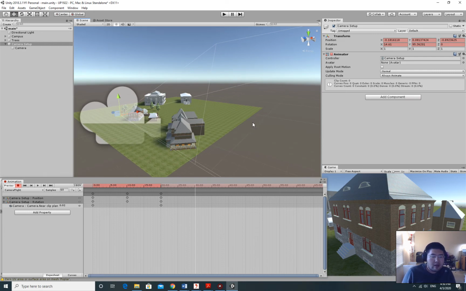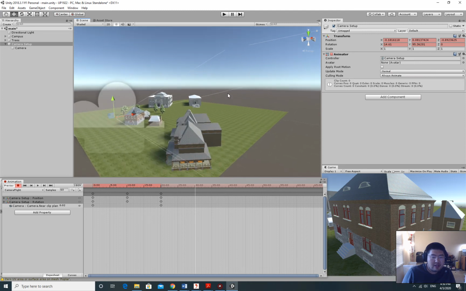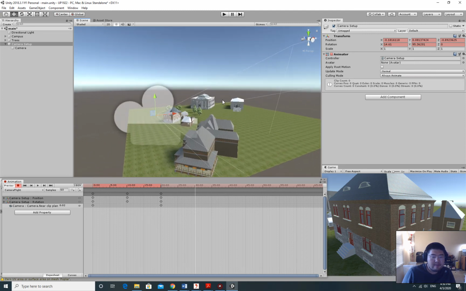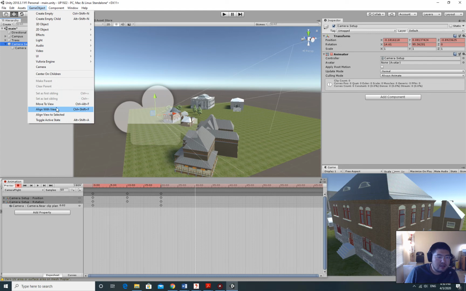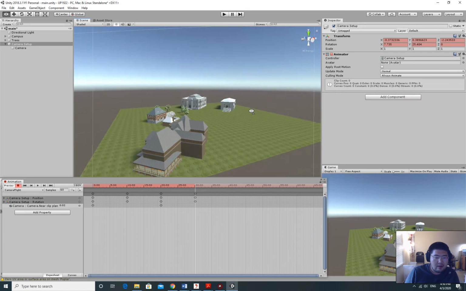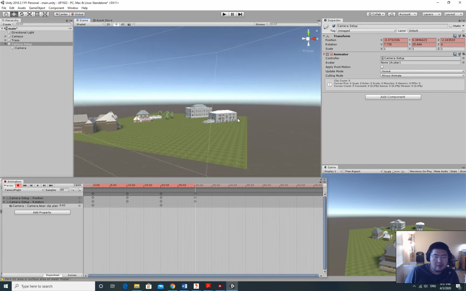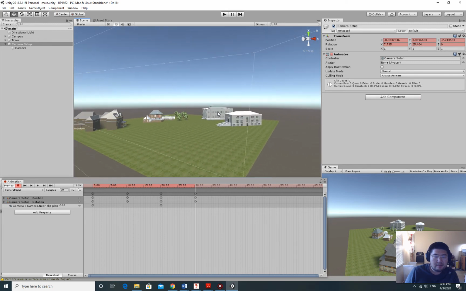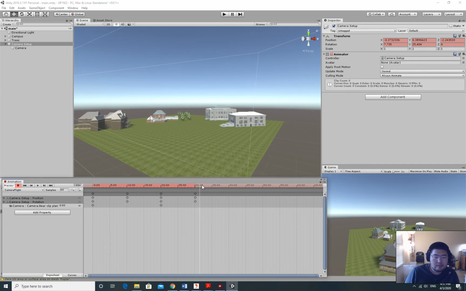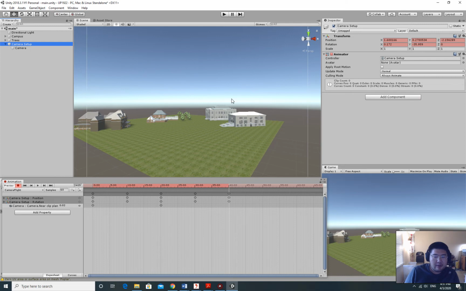Okay, and for the fourth key, we want to set the camera position in here, like this, and then select the camera setup. Go to game object, align with view. And for the fifth key, let's move the camera to here. It's at 40 seconds. Select the camera setup, game object, align with view.